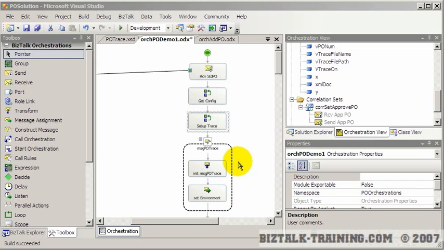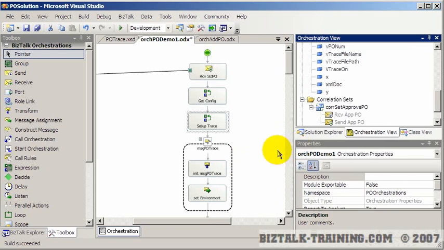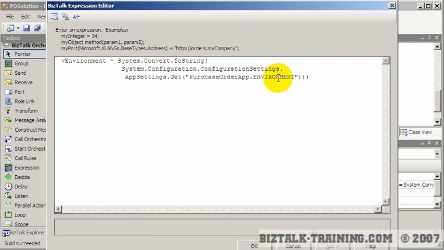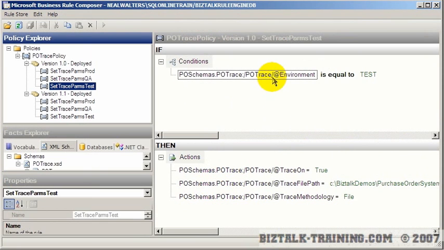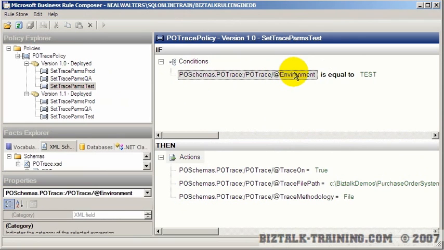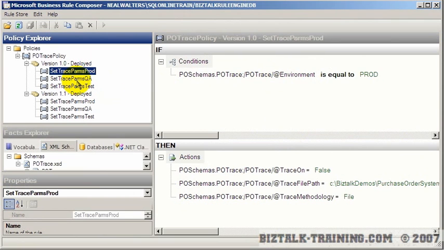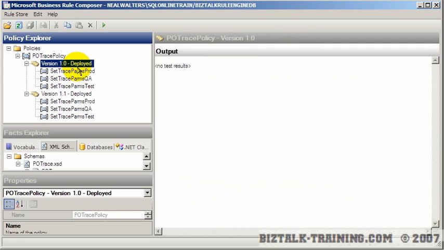This video is basically just a continuation of the last one. What we've just done is grab the environment variable from the config file, and we're going to use this to pass it to the business rule system. In the business rule policy, which we defined using the business rule composer, we need to have an environment so that it will fire the correct rule. And we have three different rules here.